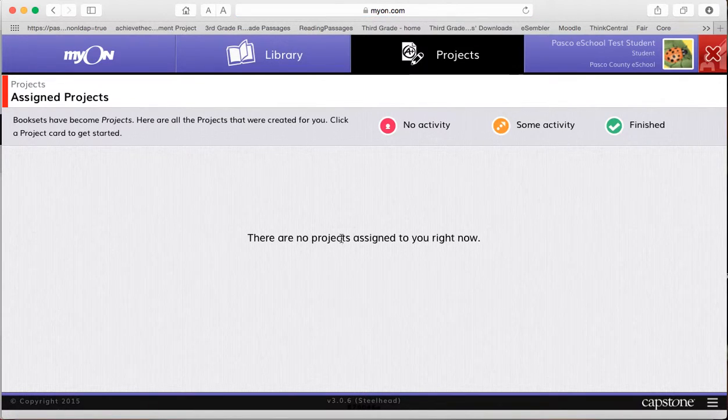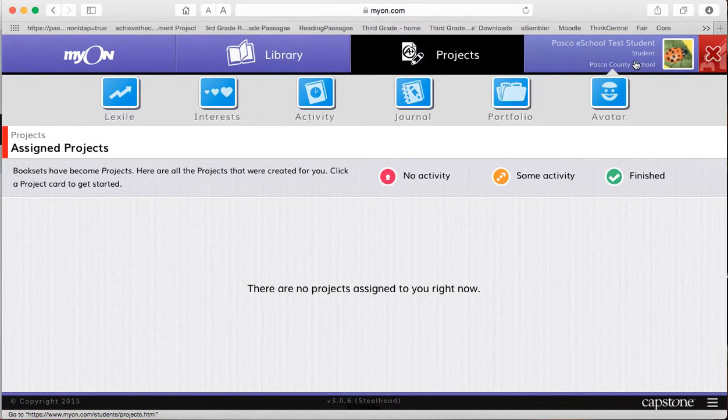And then there might be some projects that I might assign you. I might say, here's a project that I would like you to complete, and that will be listed here, and you'll also get notification of that on Canvas. And if I go into this little tab over here where your name will be, it won't say Pasco eSchool test student, it'll actually have your name. This is where it'll show all of your information.